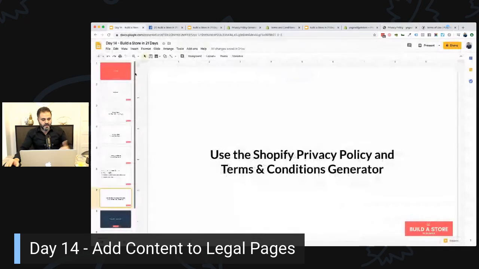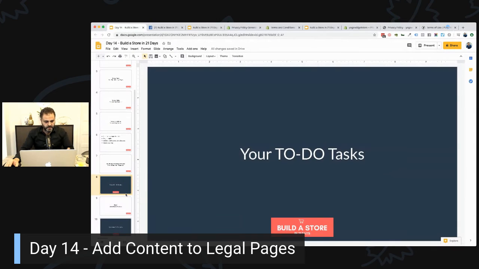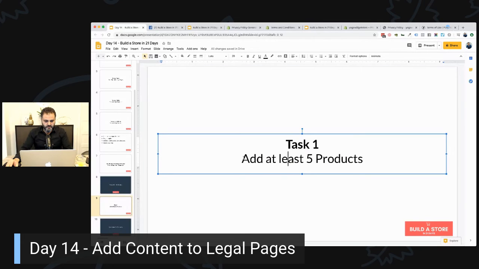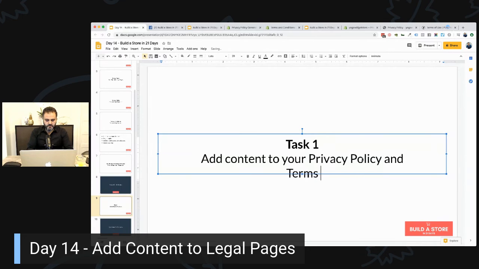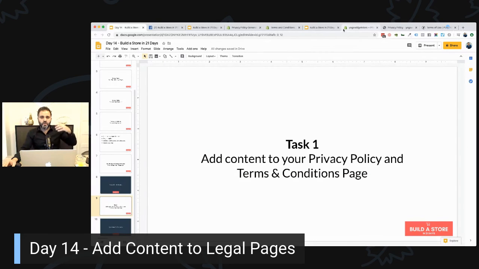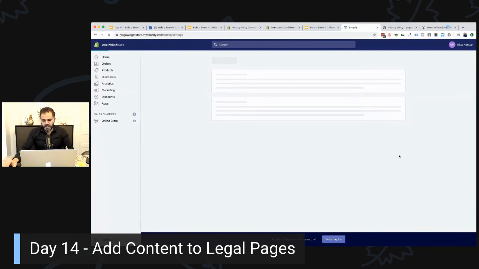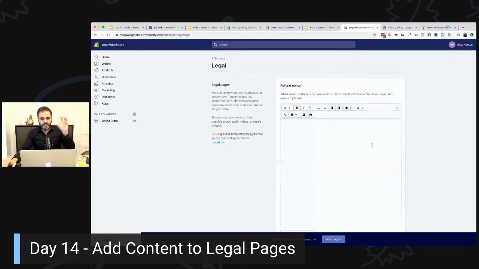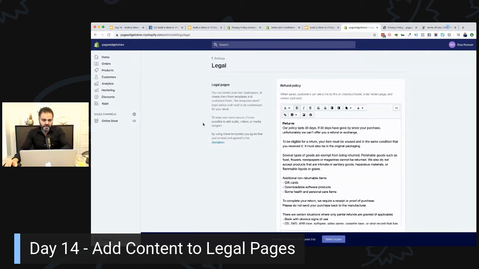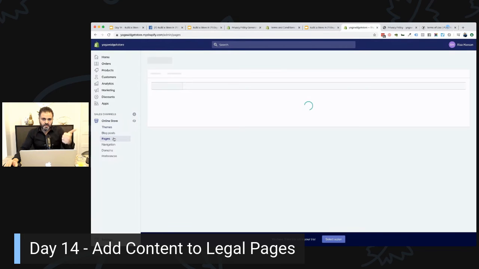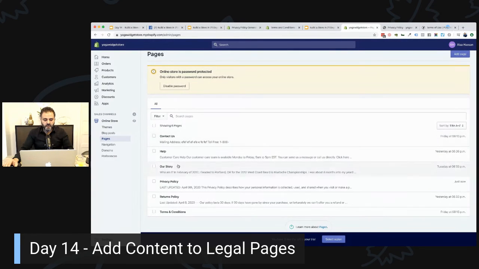So your task today is simply to go inside your to-do task. Oh, I forgot to add this. So add content to your privacy policy and terms and conditions page. If you want to go directly inside your online store, you click on settings, you click on legal pages on the right-hand side. That's already built in. And then take the templates that you have here, go inside each of the pages, terms and conditions, privacy policy, and paste the contents within those pages.